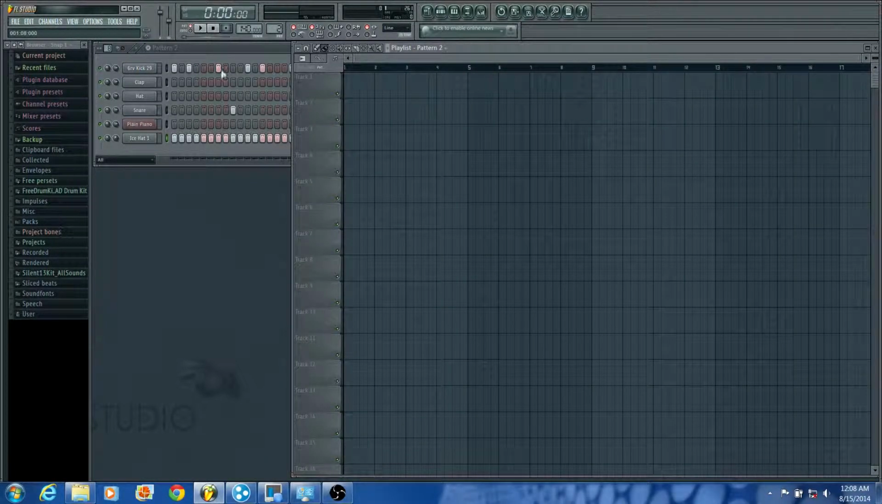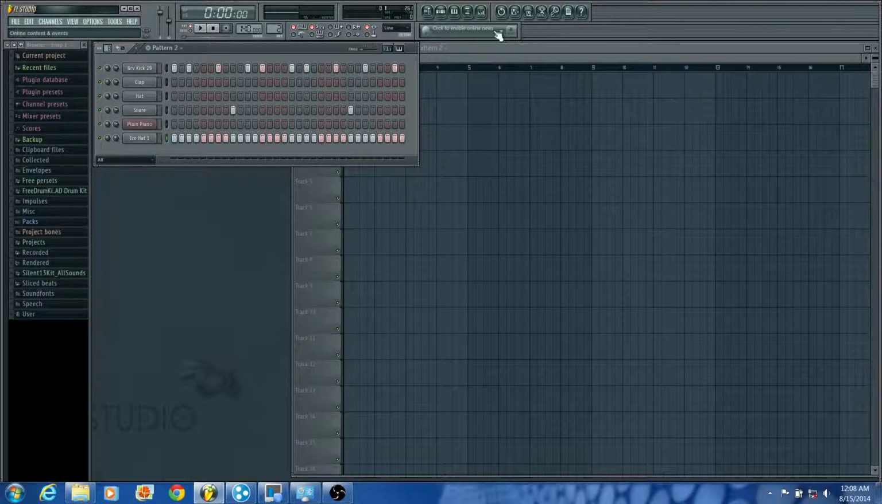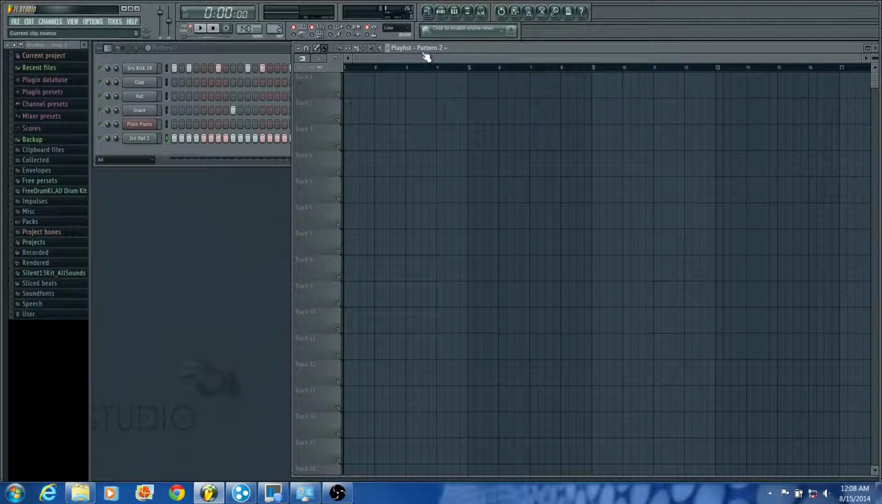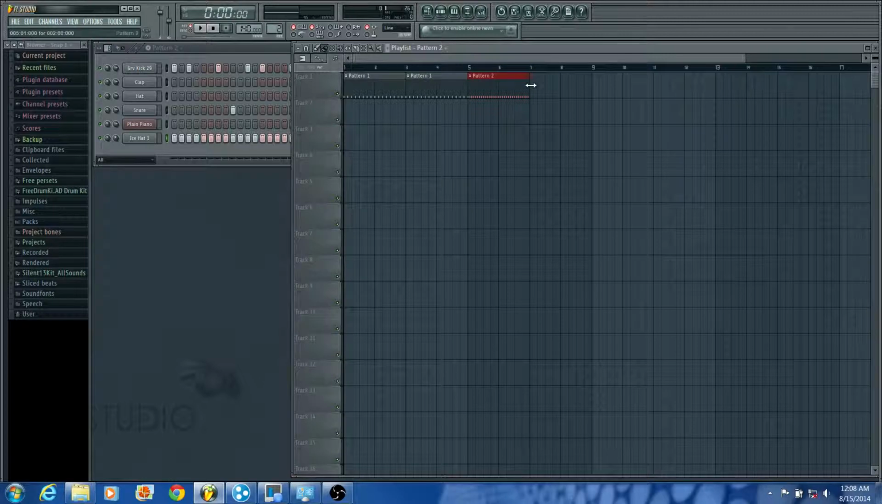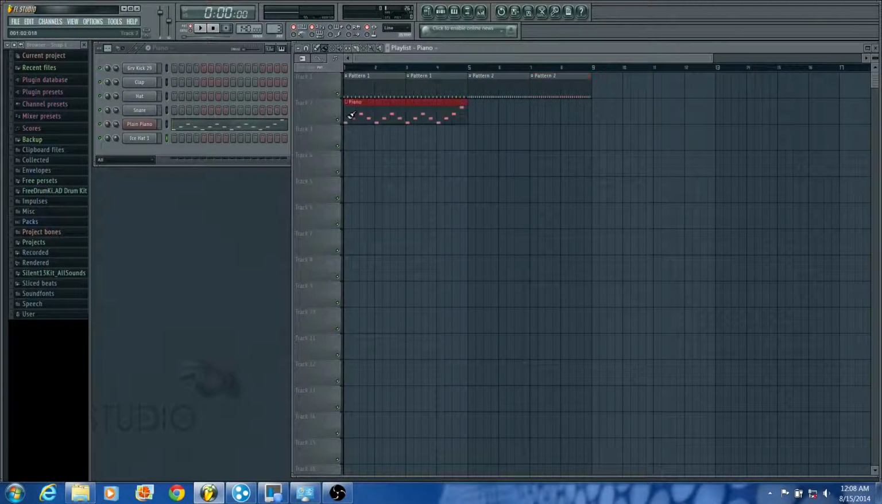But let's say you want to place these into the playlist here. So what you do is you click on here where it says your pattern, what you're on, and you can choose. So let's say I want to do pattern 1. Place it down. And then I want to do pattern 2, and I want to place this down actually. But what if I want to do my piano and I want to place this down right here? That's how you place them down. You click which one you want and you place.